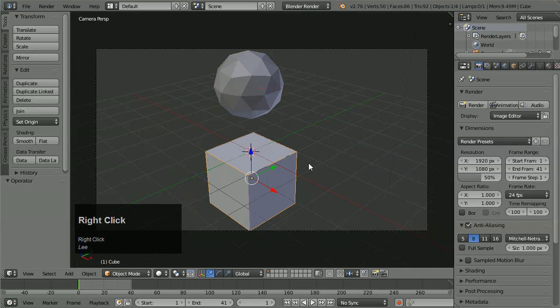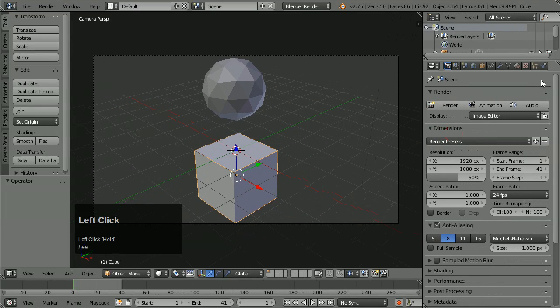click on the cube. Notice it's drawn outlined in orange. That way I know it's selected. I'm going to grab this border between the 3D window and the right-hand panel here, and I'm going to slide it to the left so that I can see all of the buttons in this row here.